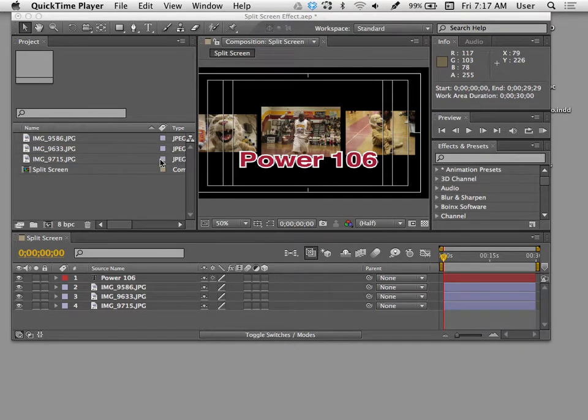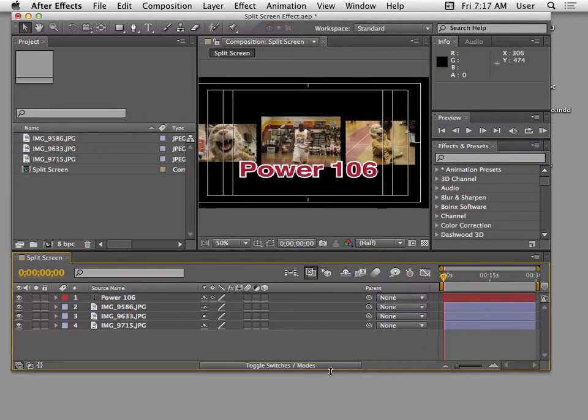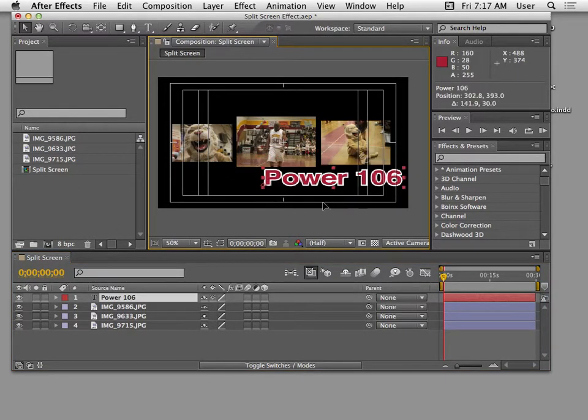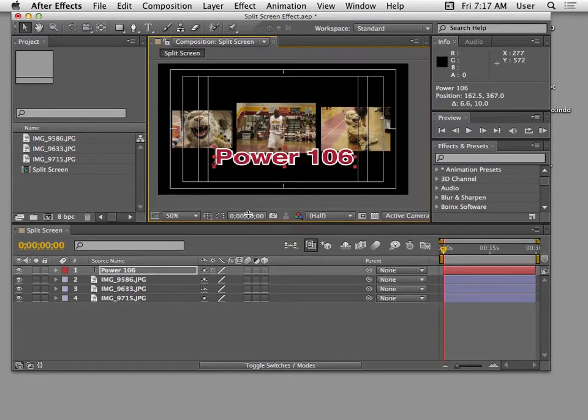Okay, guys, we are back inside of After Effects. We've created our composition. We've added our elements, repositioned them, resized them, and just added a text element. I know it's real simple, but we're just going over the foundations right now. Let's go ahead and animate.